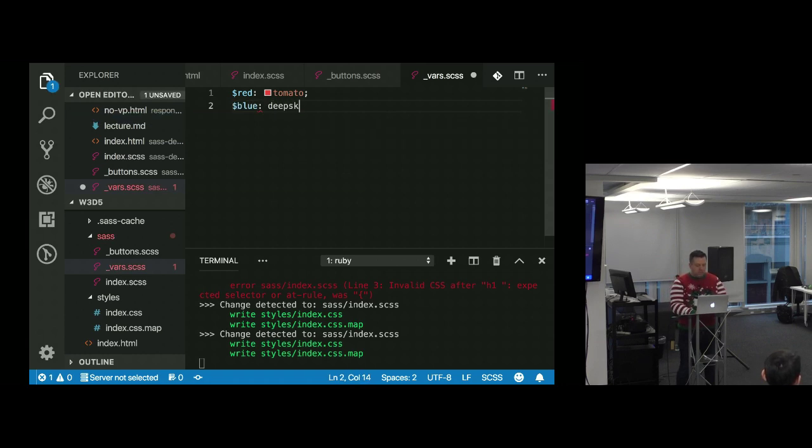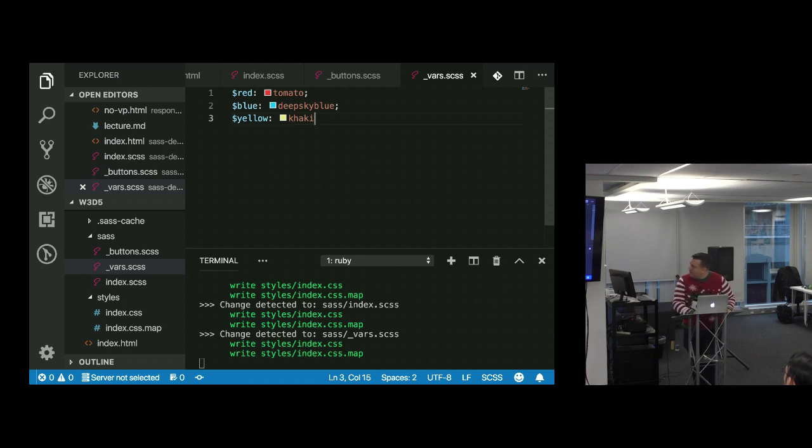Blue, let's go for deep sky blue. Oh, I should do a green. No, I'm going to do a yellow. And I'm going to make that one, I'm really torn between khaki or papaya whip. Nah, it's way too light. Okay.